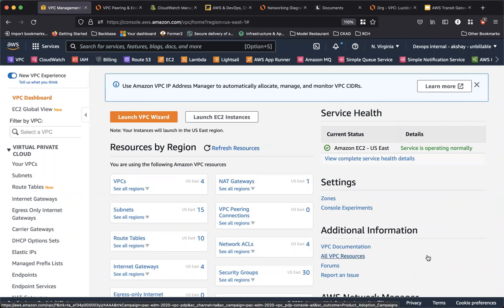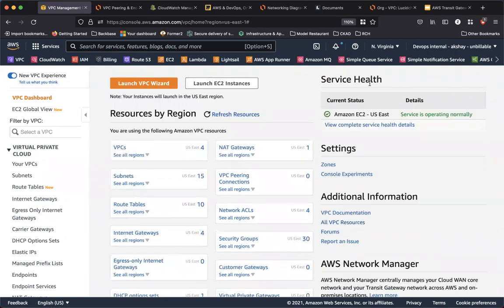In the previous videos, we took a look at Transit Gateway in terms of theory as to how powerful it is. Let's take a look at it in terms of its practical aspects. So we are right now logged into the AWS console. We are in the Northern Virginia region of the AWS console, and we are in the VPC service.